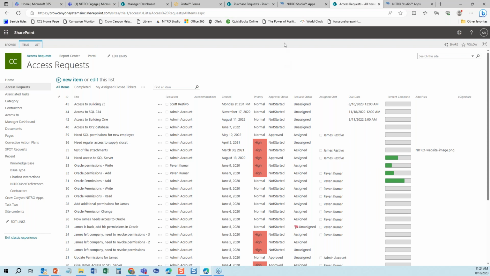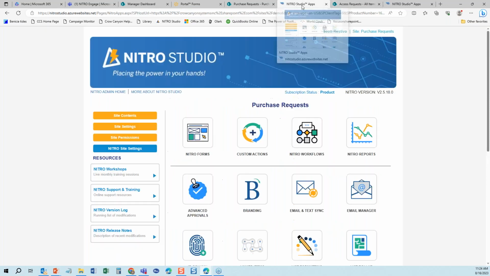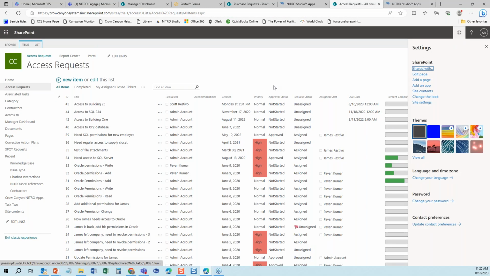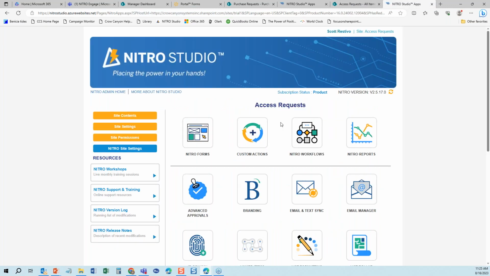Now, also, if you want to jump into the pool with NITRO Studio, you can, and you'll see that, say, here's a purchase request system, NITRO Studio, here's access request. This is what's underlying. It's available to you. If you're in access request, in this case, you go to NITRO apps. But it's what underlies this program. And here's where you set up the form to look like. Here's where you set up your custom actions. Here's where you set up your workflow.